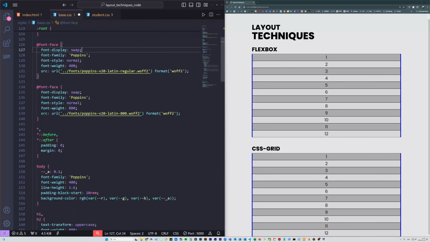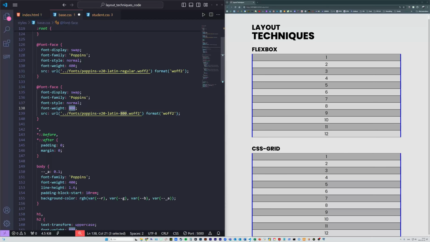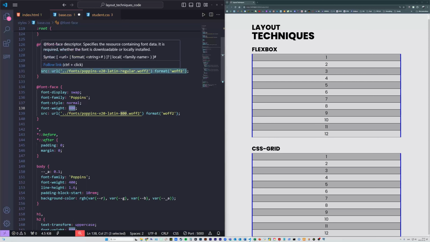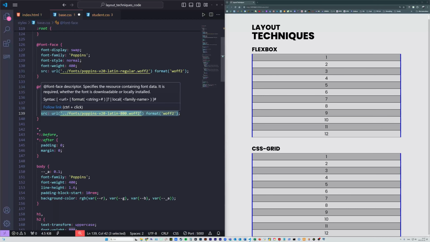But then the font weight, that one is different. There's a numeric value. So 400 stands for regular. So that's basically a regular font. And you see that I have that file here, regular. And then I have Latin 800. This is kind of a bold font. So I haven't boldened a font. I have a font that is bold.